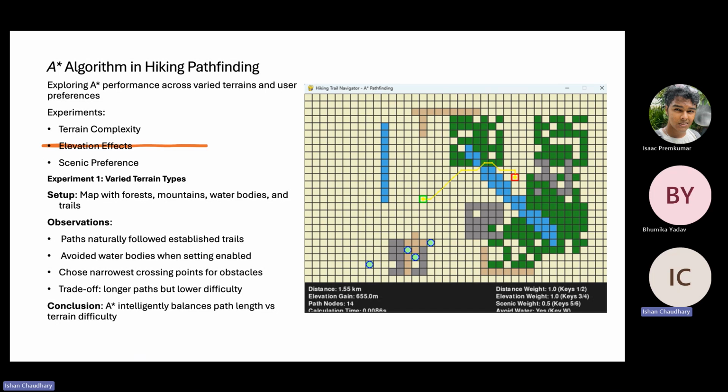Now I'll talk about the experimentation part. We explored how A-star performs across different terrains and user preferences. We ran experiments focused on three areas: terrain complexity, elevation effects, and scenic preference. In our first experiment with varied terrain types, we set up a map including forests, mountains, and water bodies. Here, water body, as you can see, is set yes. So we'll be avoiding water body, and we can see that the route we got is skipping the water body.